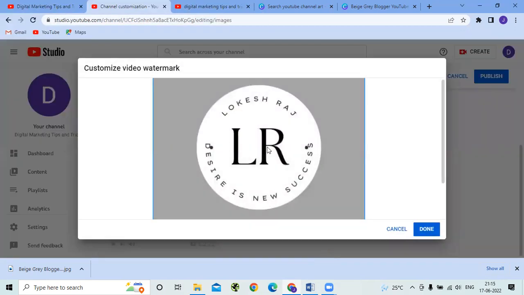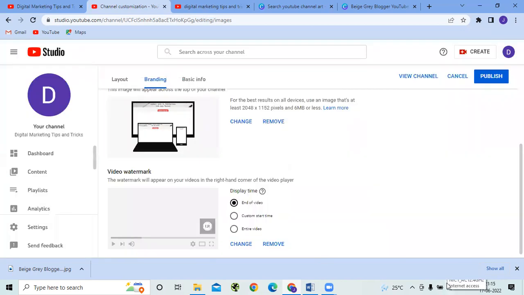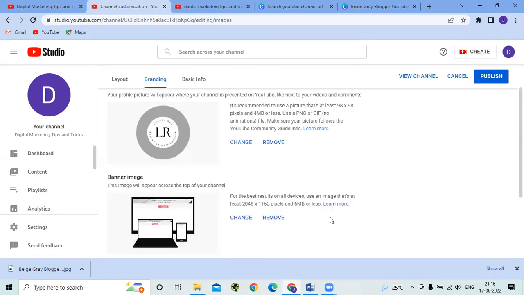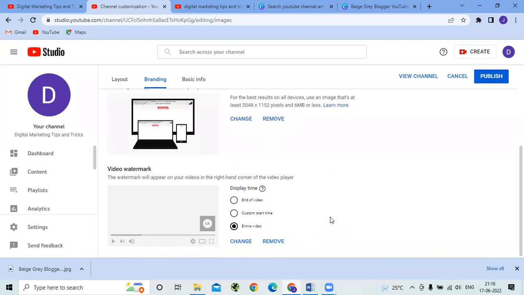So I'll add my profile picture itself as a watermark, and I want this in my entire video to be used. So I'll select in this way. So these are the three things which are mandatorily to be given, and click on publish.